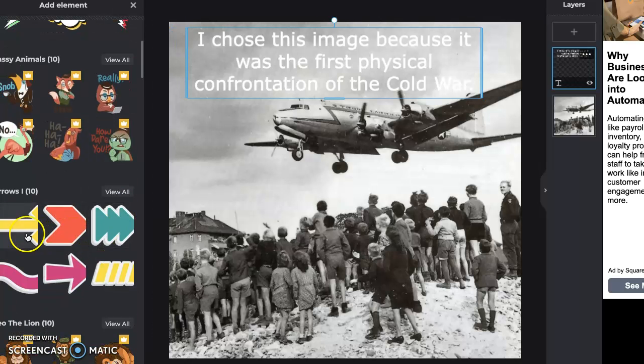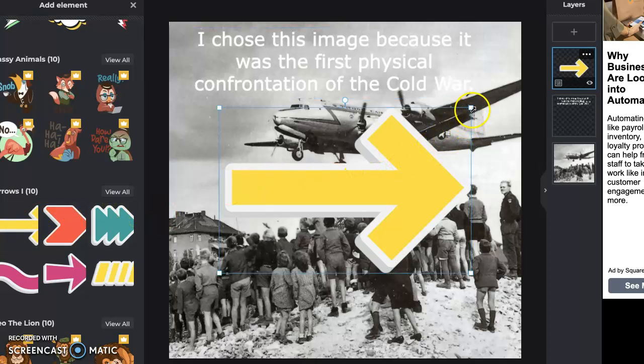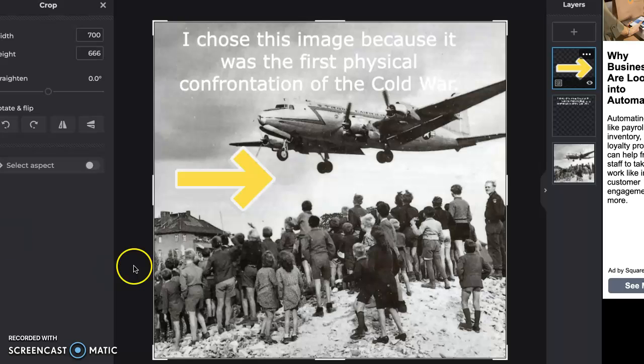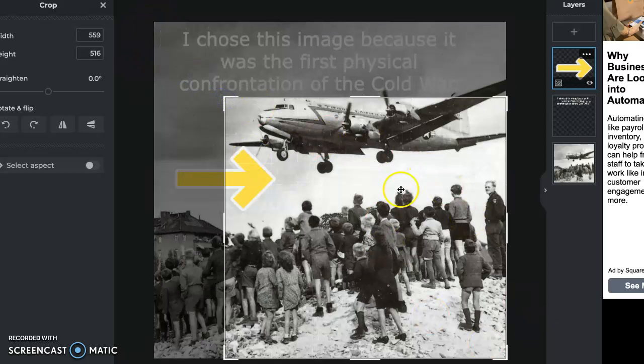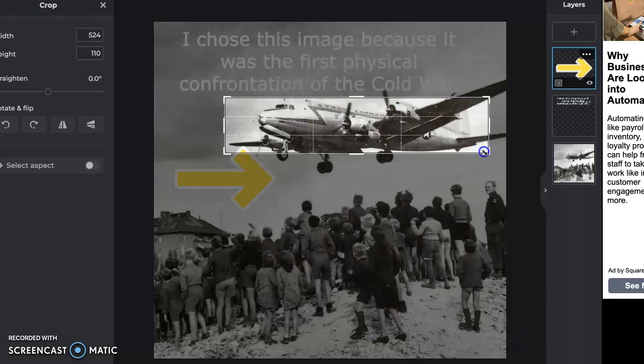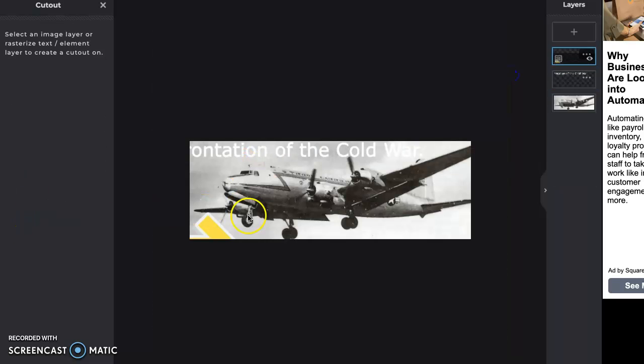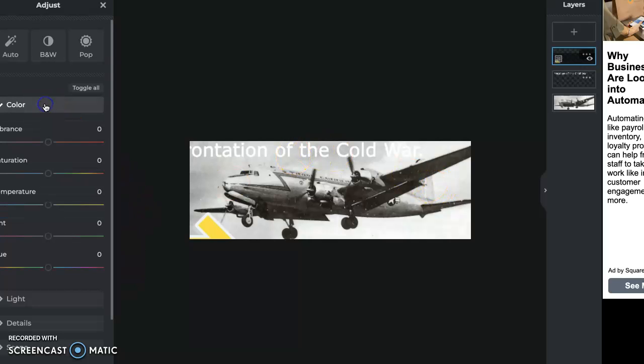And if you want, you can add elements or arrows that go to your text to emphasize what your text is, or make the image more popping and look more important. And you can crop your image so you can make it bigger or smaller if you want to focus on one part. If I just want to focus on the airplane, I could crop it so it's just on the airplane. You can cut out certain parts, so I cut out everything else besides the airplane. And you can adjust the color, light, anything about the actual picture, which is really cool. There's a lot of really cool details.